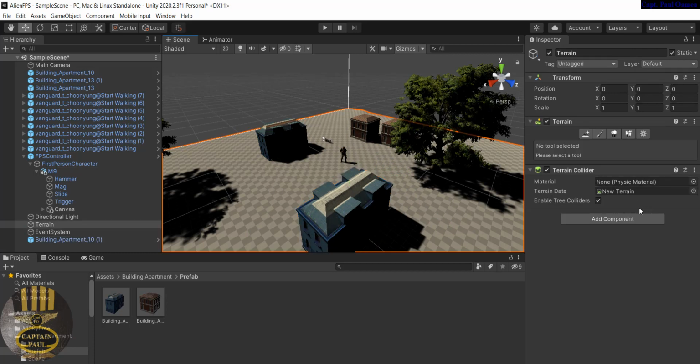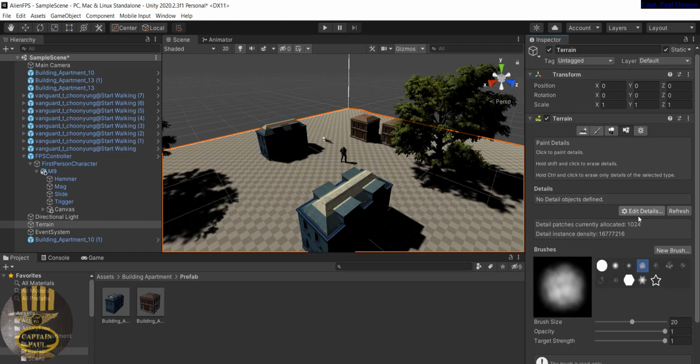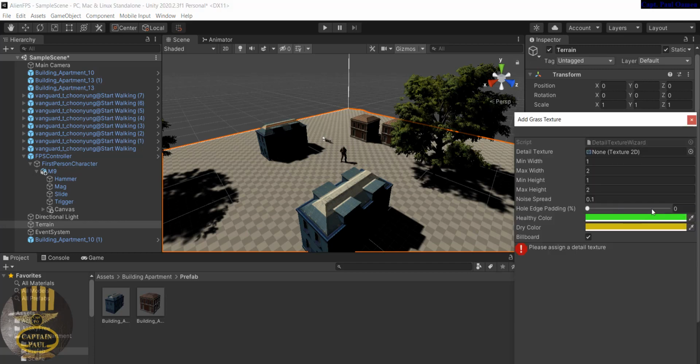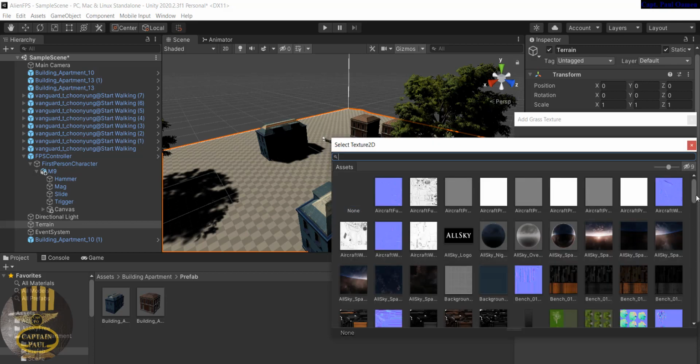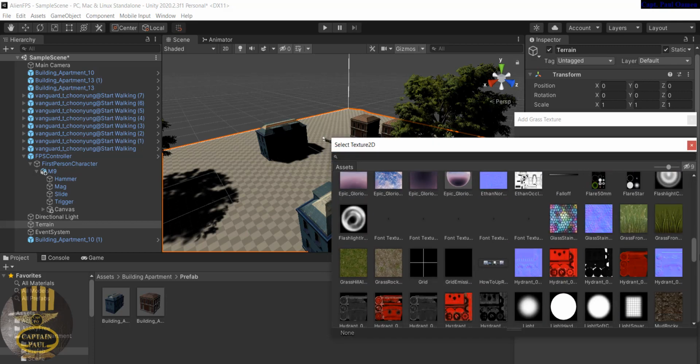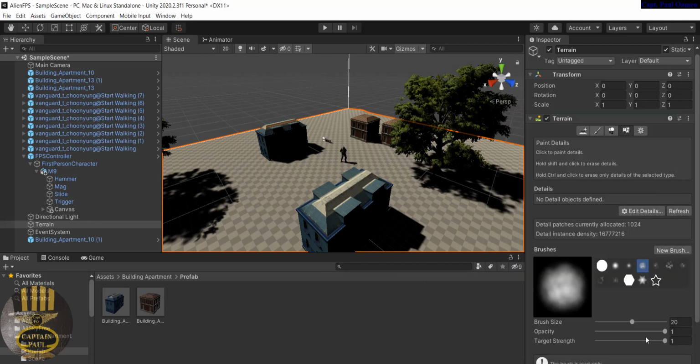You see my terrain. I'm going to come in here. Okay, click on that and let's look for grass. Now here we have edit. Click on the edit, add grass texture, and let's look for some grass texture here. I think I've found some. I found one here. Yeah, I can just maybe click on that, or maybe this one, just to make it all look greenish. There. And I want to click on add.